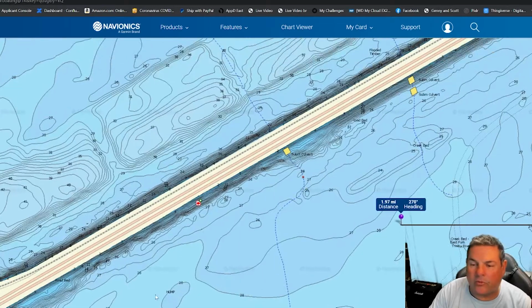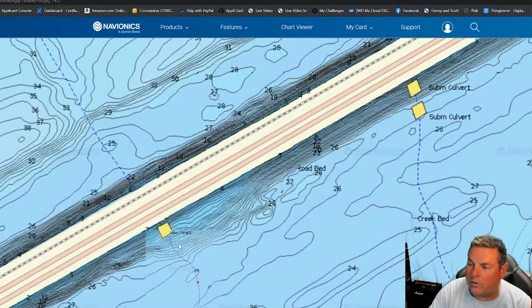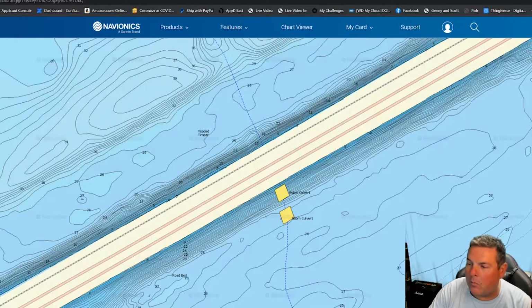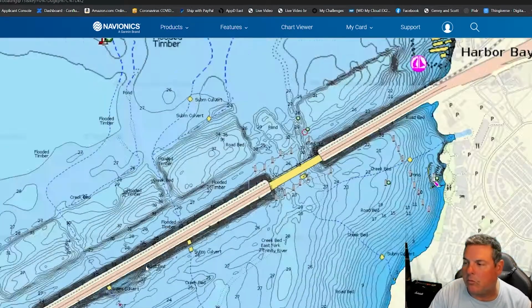But I'll tell you, there's a couple spots that are hot spots. And those are this spot right here where the shore kind of comes out, and you'll see there's a submerged culvert, and there's another one right over here. Both of these are hot spots. I almost always get bit there. So I'll turn around and go back and forth between these two spots.